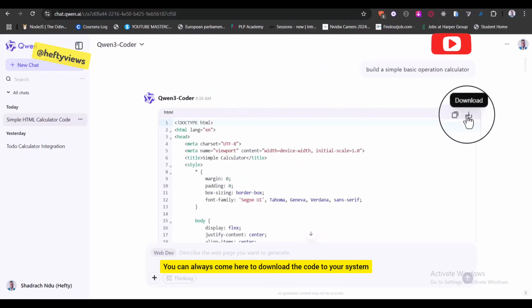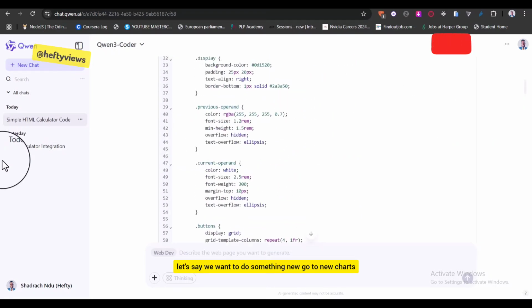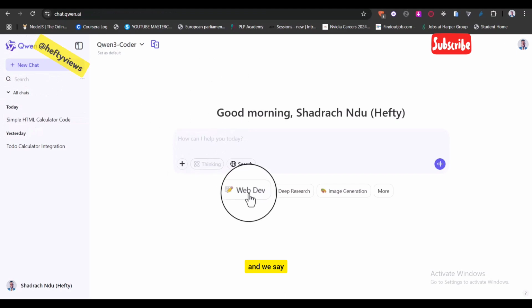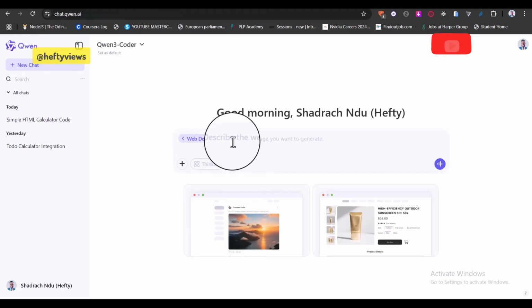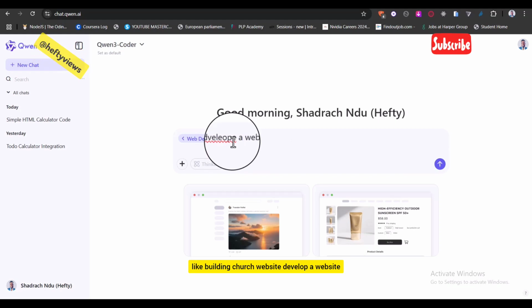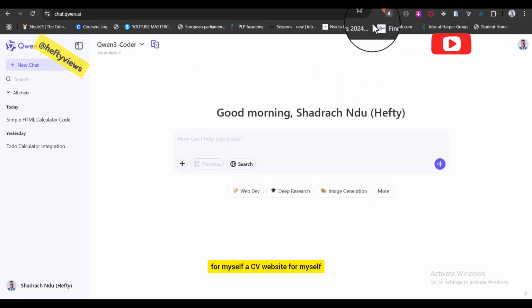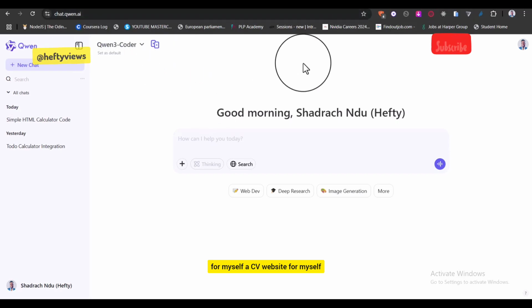You can always come here to download the code to your system. Let's say we want to do something new. We go to new chats, and we say develop a website, like building church website. Develop a website, or better still, let me do something like a CV for myself, a CV website for myself.